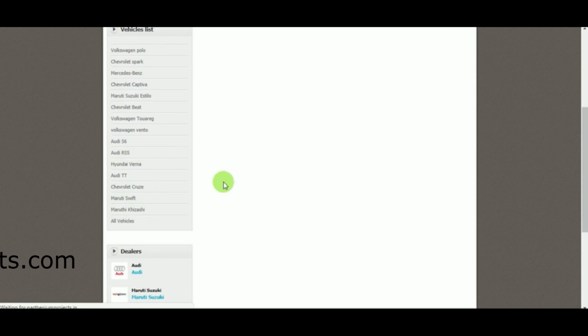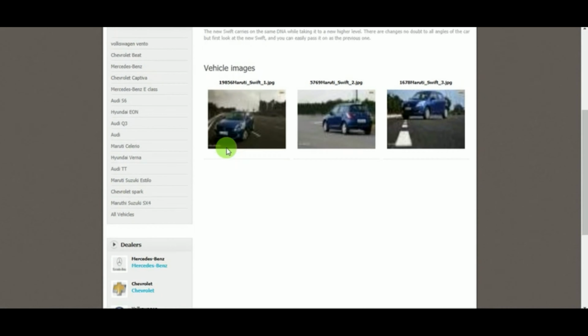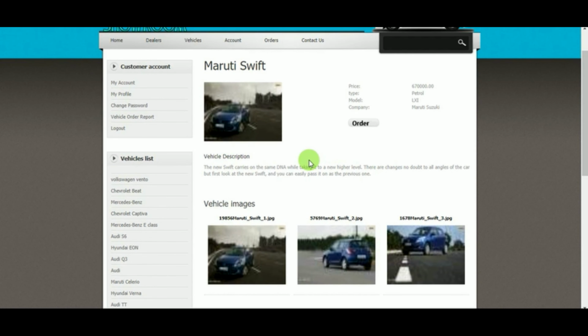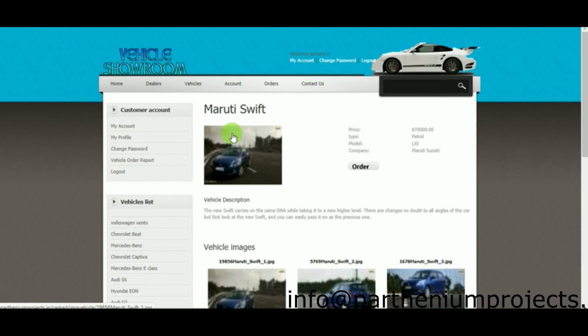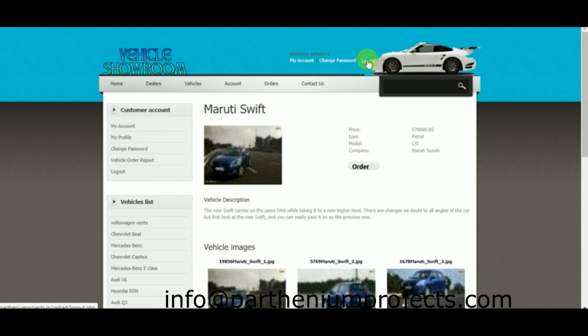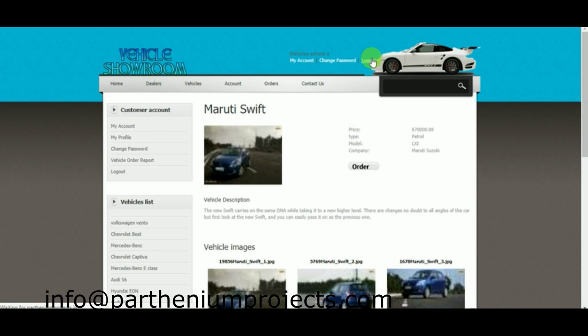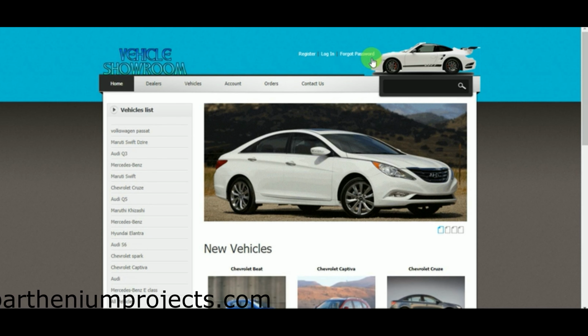Again, click on any of the vehicles. If you want to see the vehicle detail, you can see it over here. If you want to order, click on order, select showroom and place the order. This is how you place an order. This is about the vehicle showroom. I'll click on log out. So this is our home page.